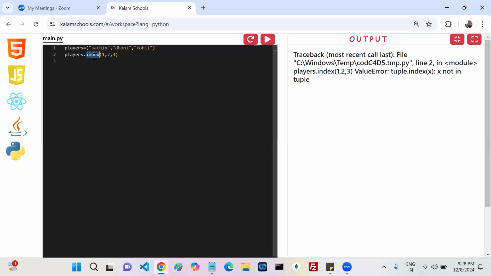Index is not a method, but you are trying to call it. If it is not a method and you call it, you get the error: not callable. Agreed? Okay. Now by seeing this, what can you understand? X not in the tuple, he said.